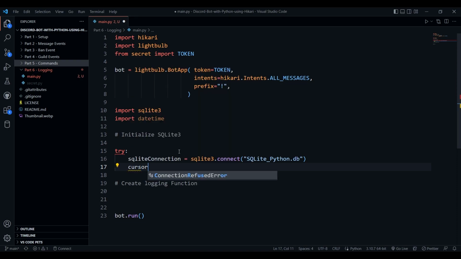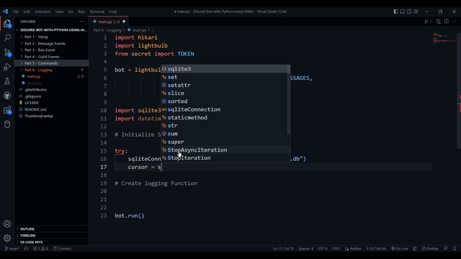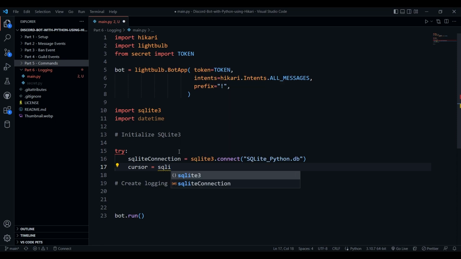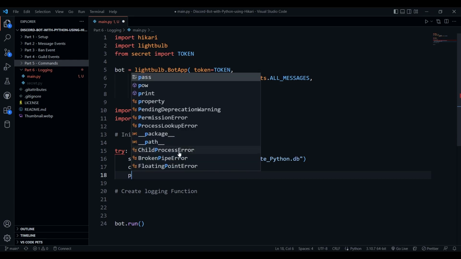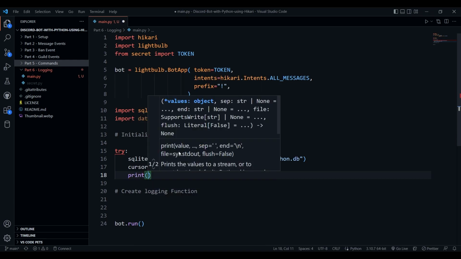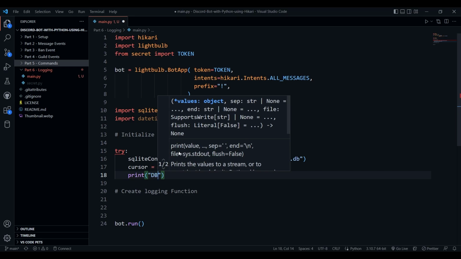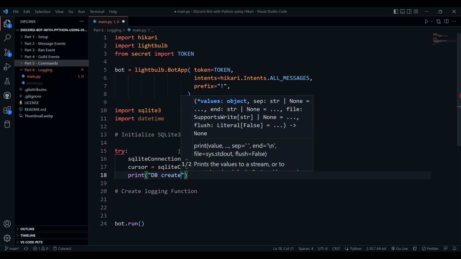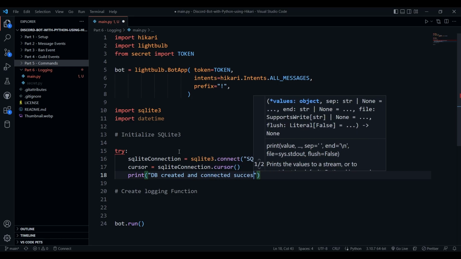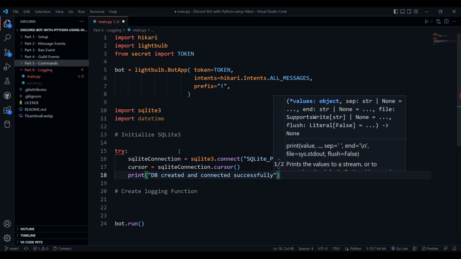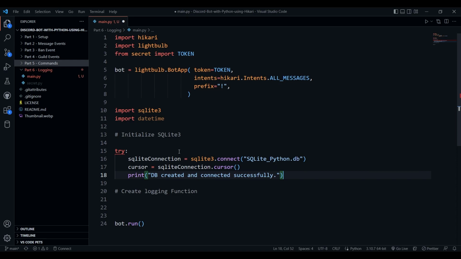Then we'll create a cursor, which would be SQLite connection dot cursor parentheses. So this is our cursor, and then we'll print. So this is basically a message that comes in our terminal just to make sure that this step is done and we are good to go.